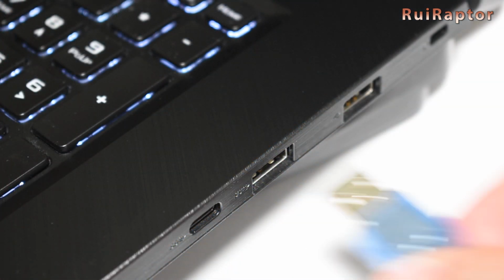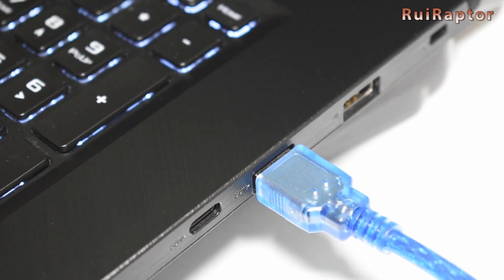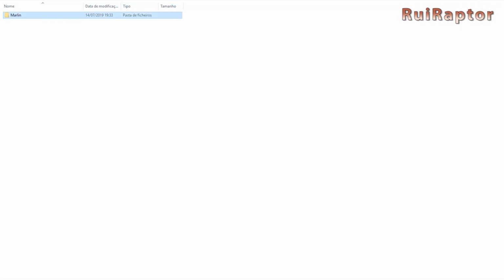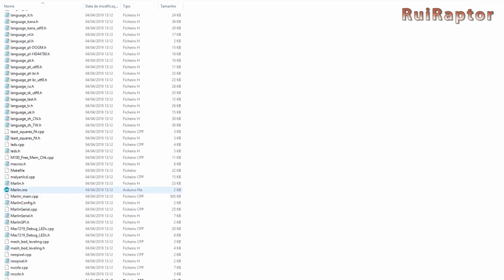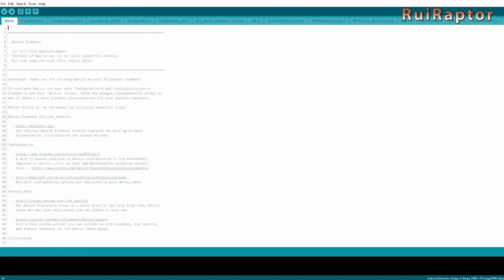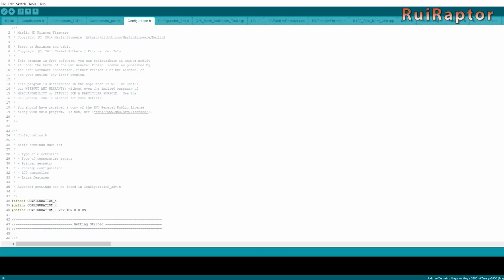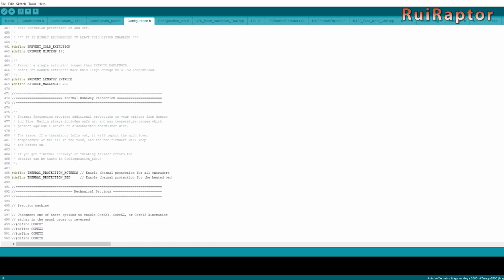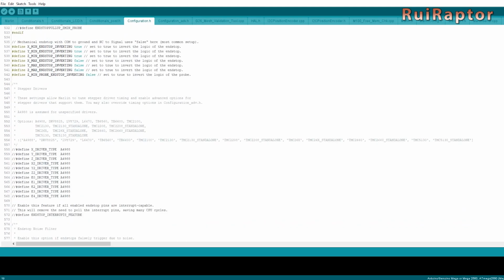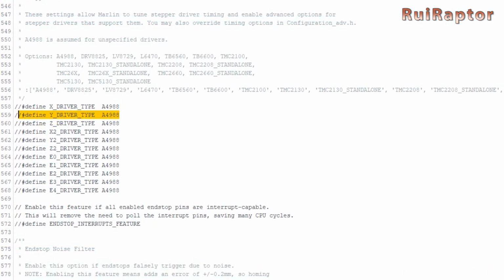Connect the USB cable from the printer to the PC. Inside the memory card that came with the printer, you will find the firmware. Use the Arduino software to edit the firmware. Go to the tab called Configuration.h and look for the lines that define the drivers. You need to define the new drivers, so uncomment the X and Y axis lines and replace the A4988 with TMC2208 standalone.